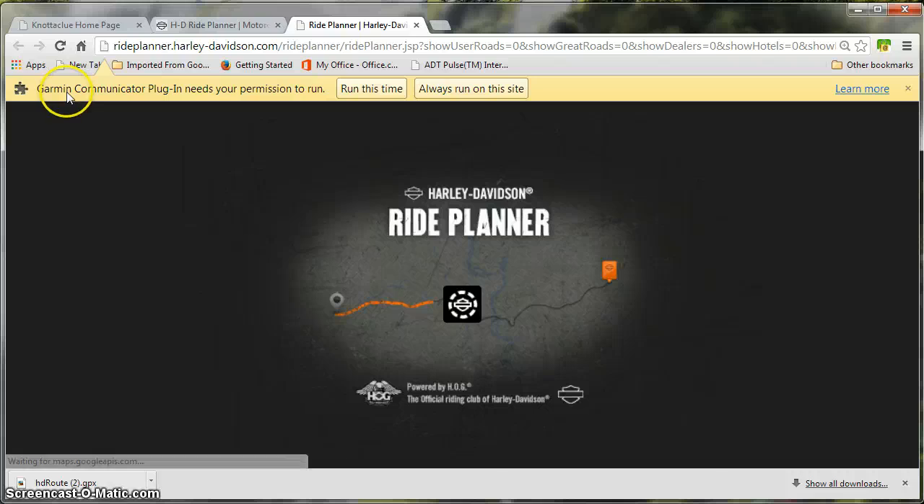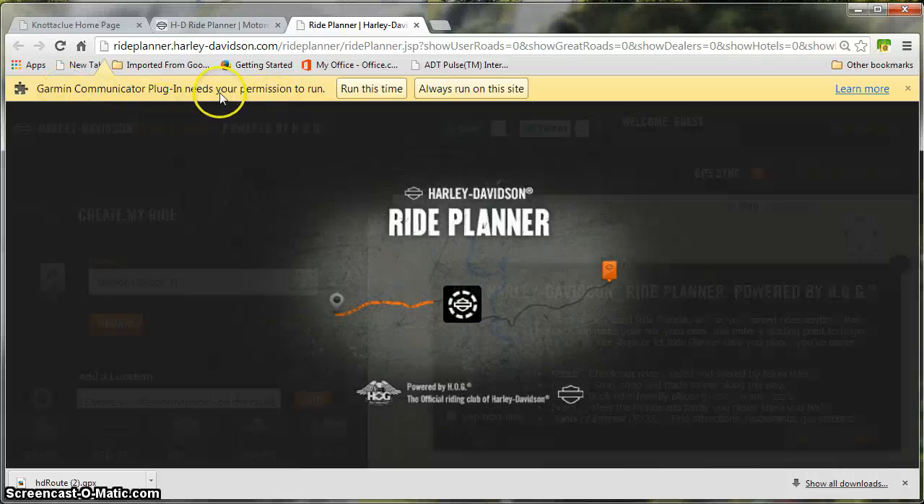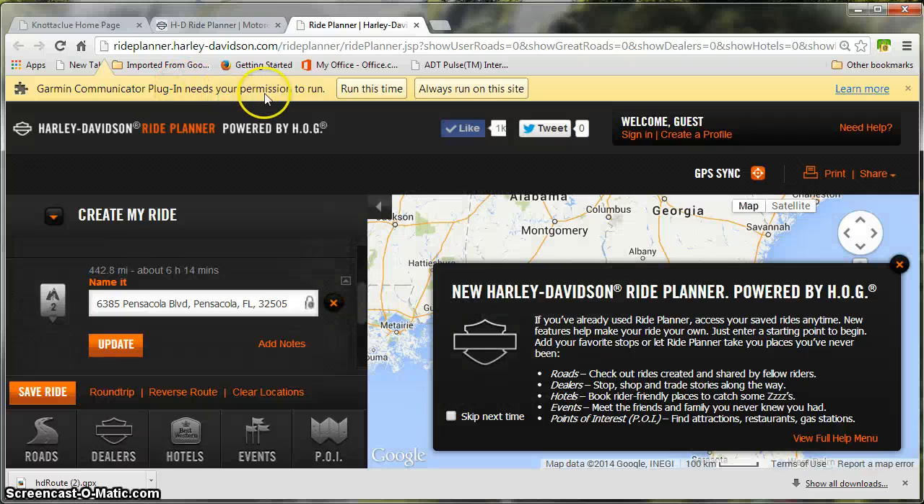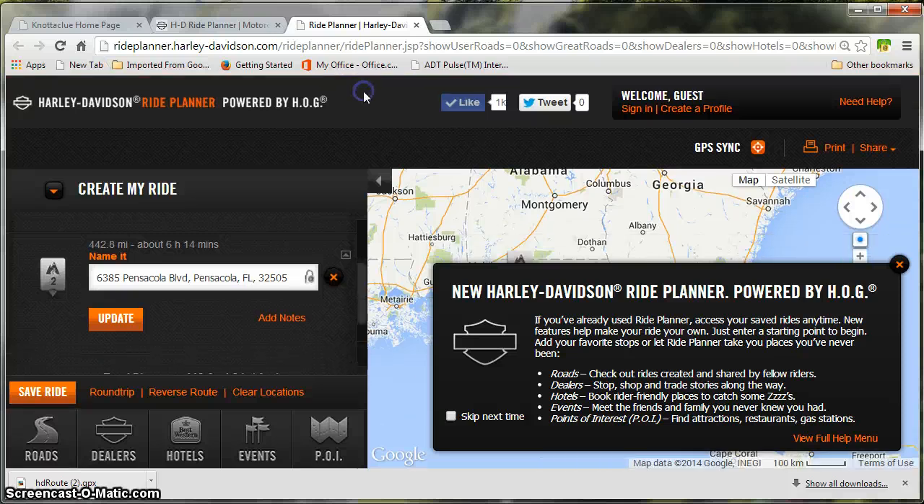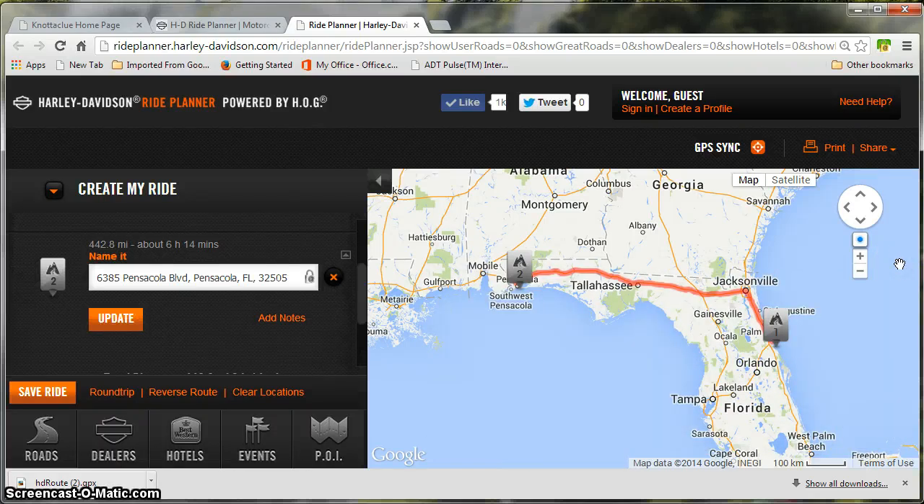And you get this little Garmin, I'd call it a warning. It says the communicator needs my permission to run. Whether you have a GPS or not, just click Run this time. It won't care. Now over here, you get the little Harley Davidson Ride Planner spiel. Just close that out. Okay, you don't need it.